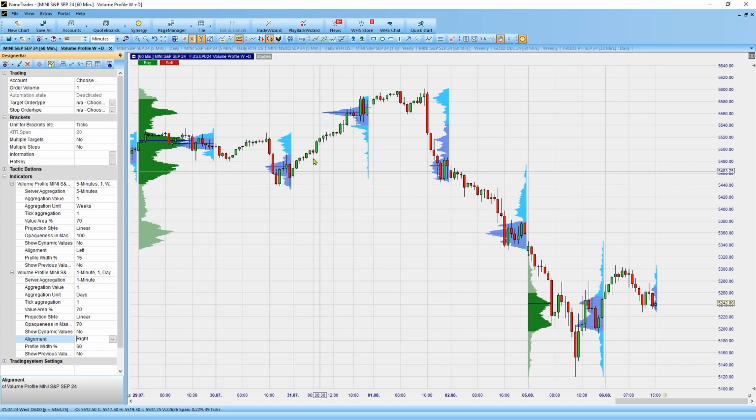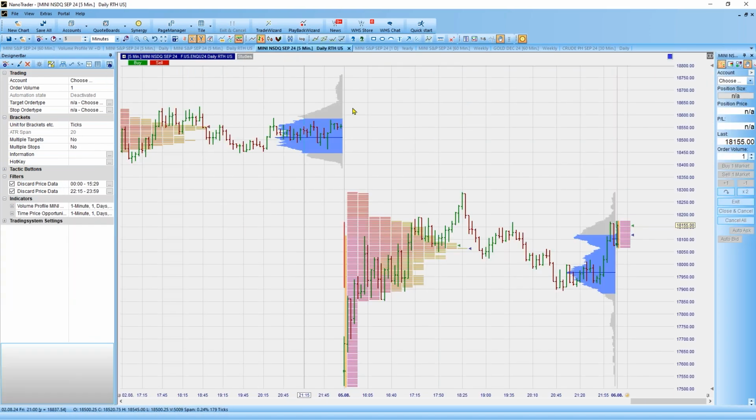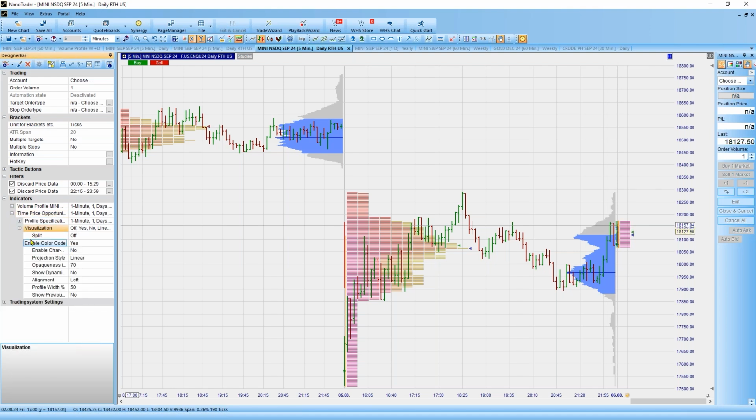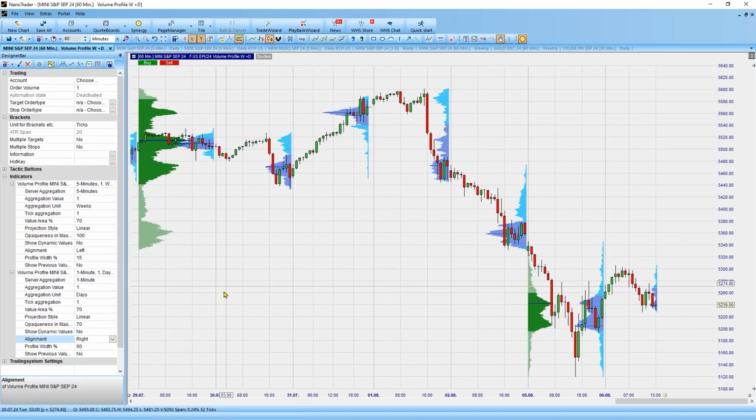It's not only the volume profile. This functionality was also added to the market profile, which you can find under the name time price opportunities. I think I also have a chart open here. So a lot of people also know the market profile, which shows how much time the market traded at a certain price level, while the volume profile shows the volume transacted at a certain price level. So you can use the same functionalities also in the time price opportunities. So let's go back to the first chart.